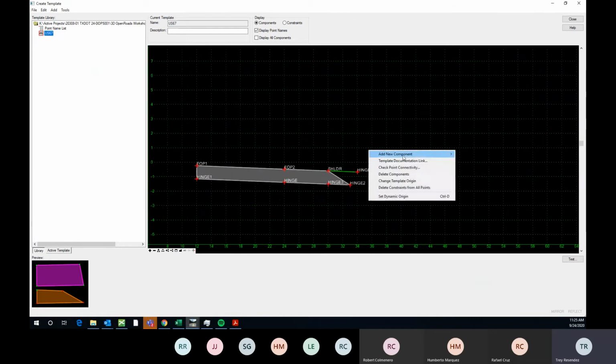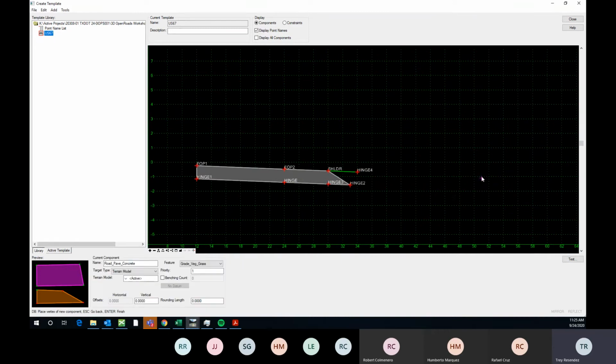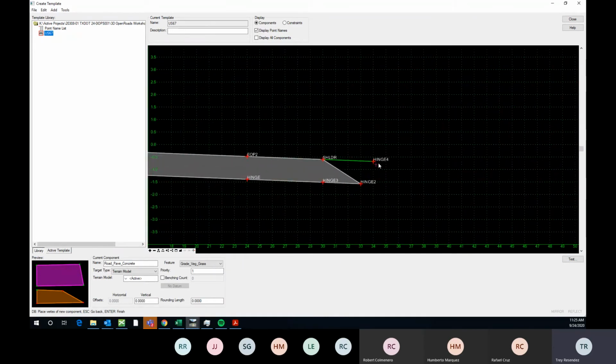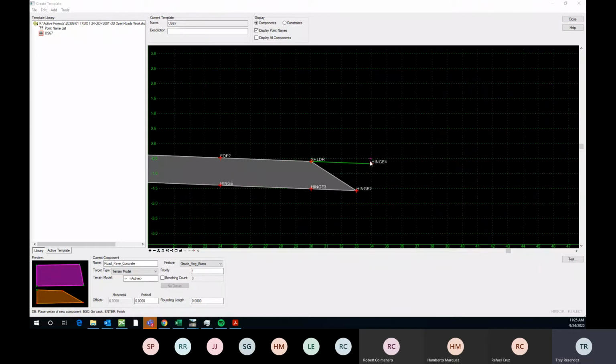So end conditions. If you do add new component, we can do end condition. What this does is it's going to target the existing ground. So I'm going to do just a simple cut and fill slope, or 2 slopes. One of them is cut and one of them is fill. So I'll start at my hinge here.